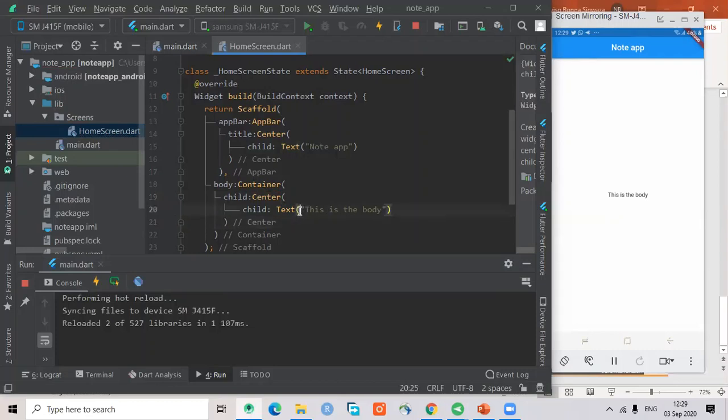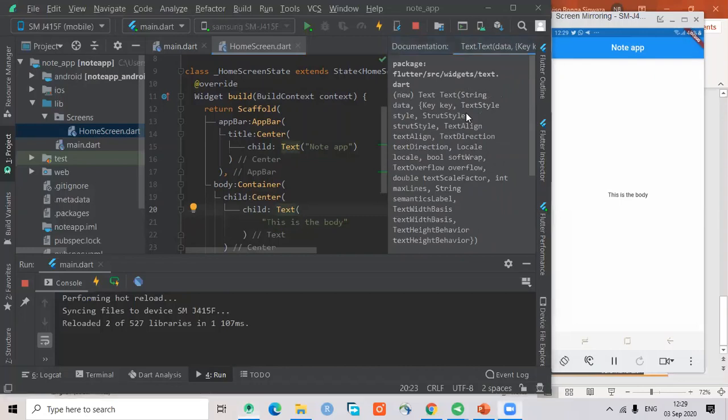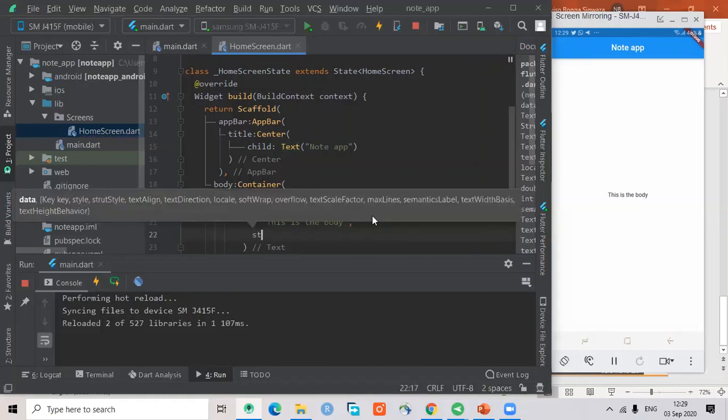There are certain properties that a text widget has that you can use to make the text look a bit nicer. Remember, if you forget any of the properties for a particular widget, it's no problem. You just go to that widget and press Control Q. When you press Control Q, its documentation pops up. So you see that it has a style property, for instance. So I'm going to go to this text, press comma, and then style.